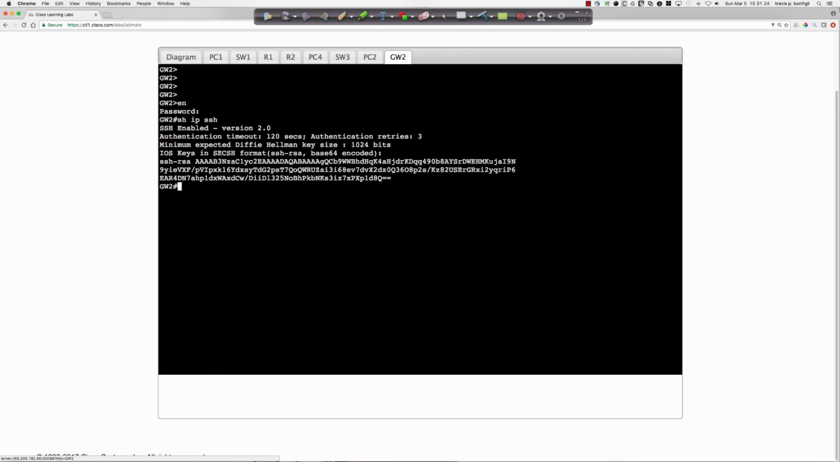Let's come up here to gateway 2. Now, if we're trying to SSH, we had an earlier issue that we can use to our advantage here. So let's, right out of the gate, show IP SSH. Because we know it's something with SSH. You can see it's not the version number, and we've got a key that has been created of 1024 bits. All right, so that looks good.